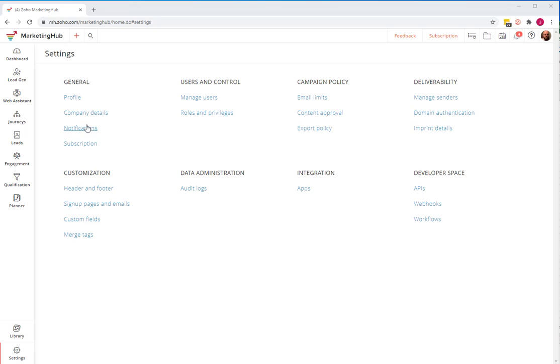So that is a quick overview of the settings for customizations for headers and footers, sign-up pages, custom fields, and merge tags.